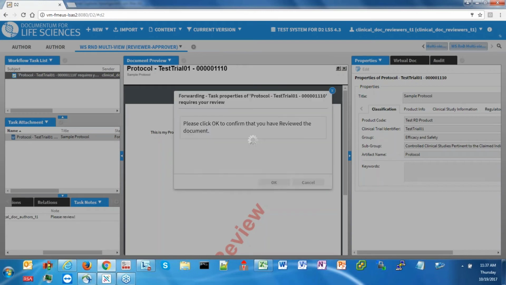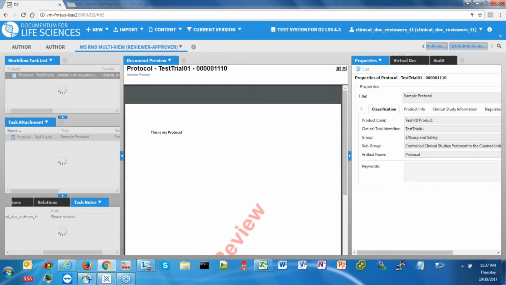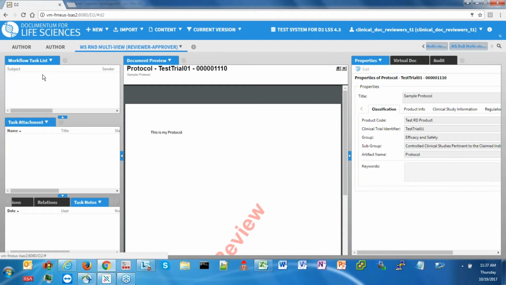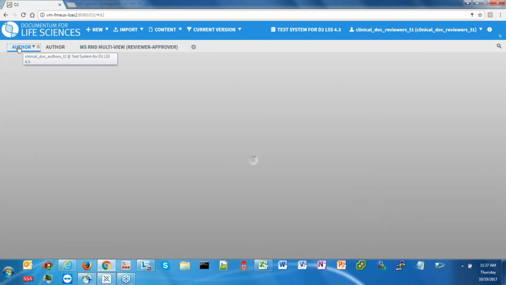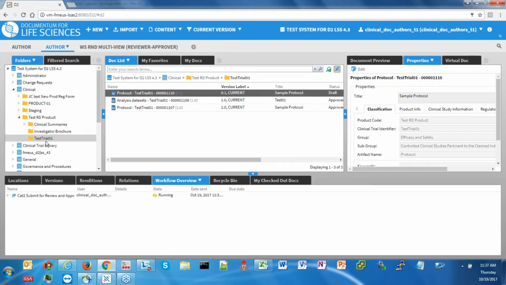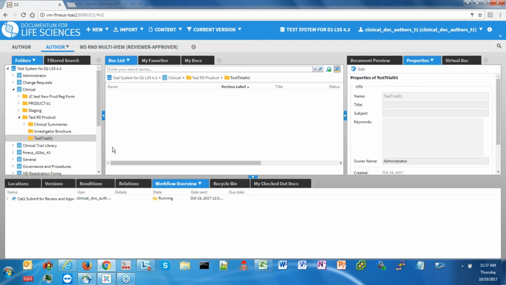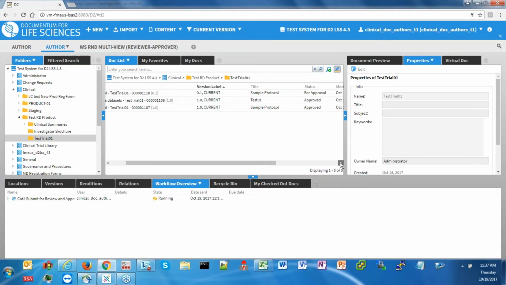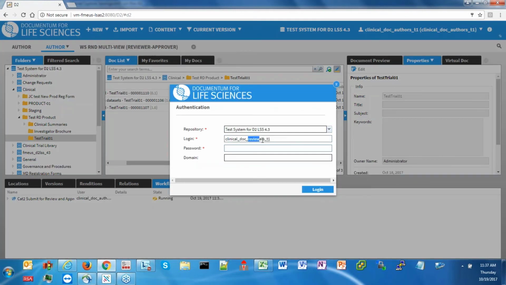Okay, so I just have to confirm the task. And now this workflow task is completed. Oh, this was the one. And I can see that my workflow status has progressed to for approval. So the next step will be to log in as the approver user and to actually approve the document.